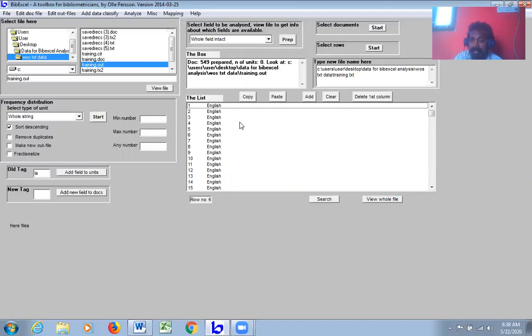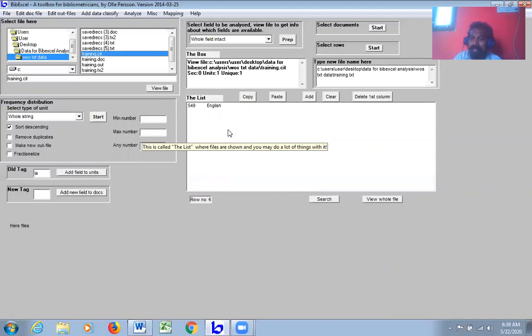I want to have the frequency. How to calculate the frequency? Same procedure. Come to the left side middle box, whole string, start descending, start. Say okay. You can see all the 549 articles are in English. Fine. Is it clear? Let me go back to our base document, training.doc, view file, you get the file.